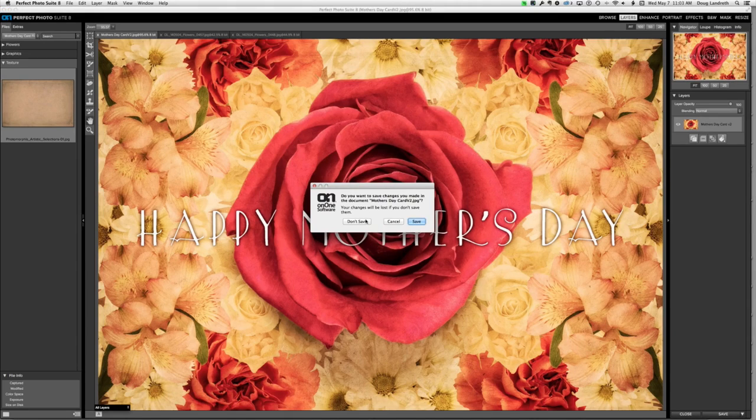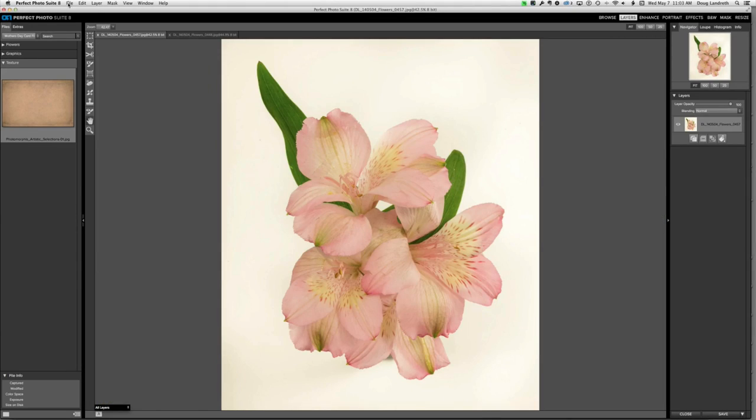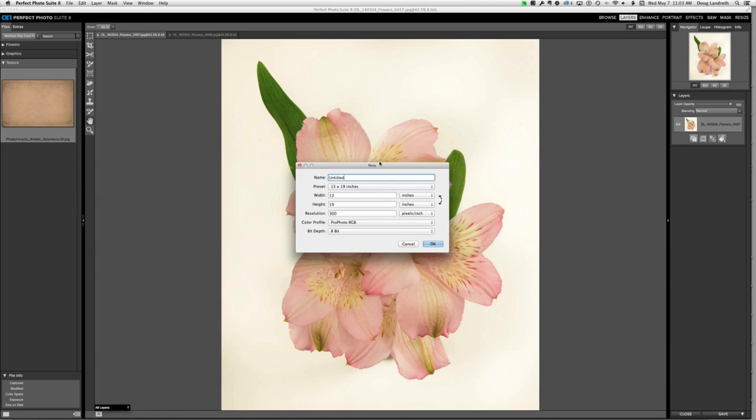The first thing I'm going to do is create a new file. I'm going to go up to the File menu and create New. Let's title this Mother's Day Card. I'm going to set it to specific pixel dimensions, so I'm going to choose pixels. Let's set it to 3,000 pixels by a height of 2,000 pixels. And this is all fine.